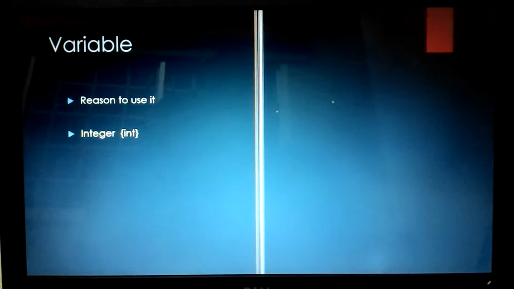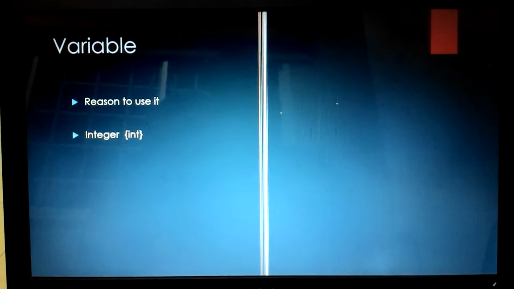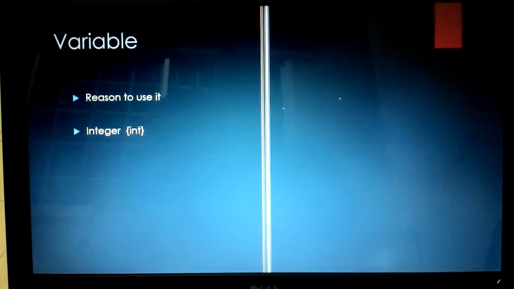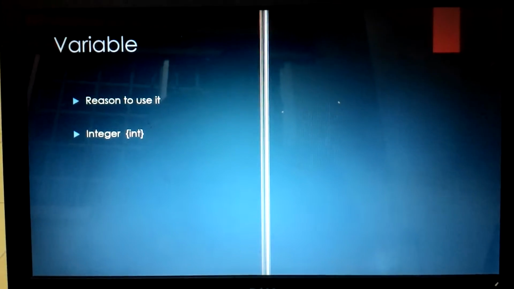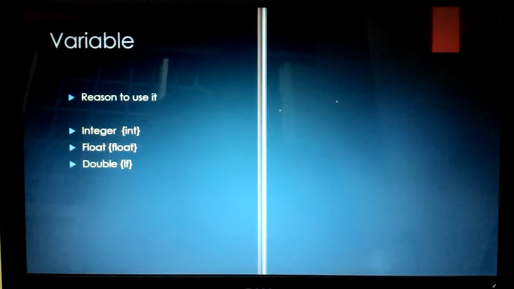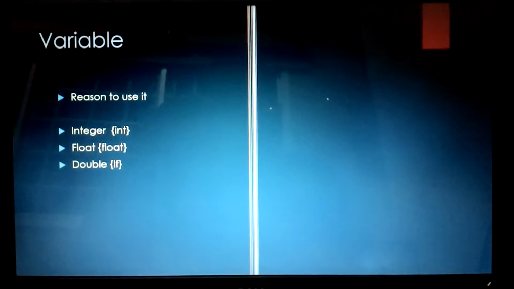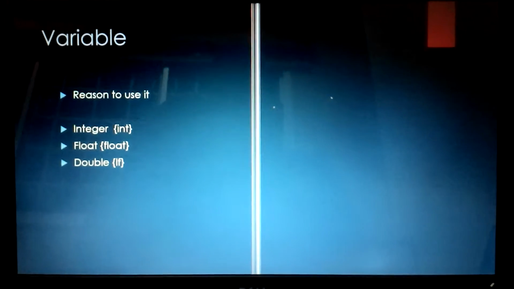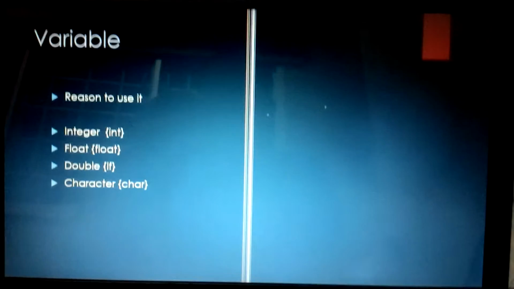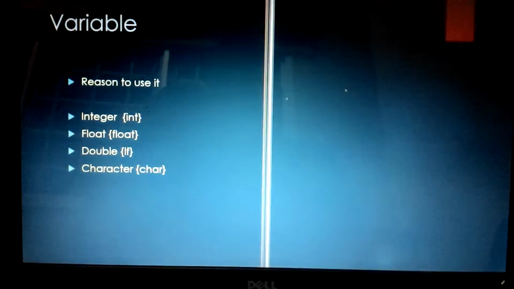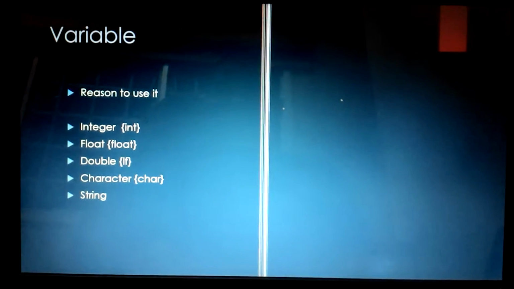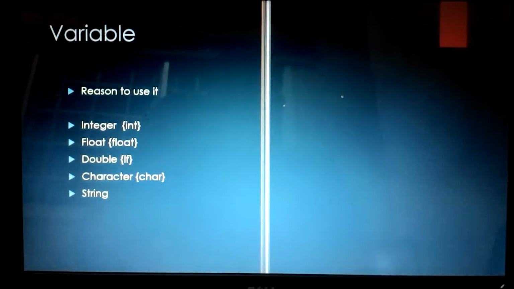The types of variables are integer. Integer stores values from negative infinity to positive infinity, including zero, but there are no decimal places within it. Float is what we use for decimal values. Then double comes in between, like you can use it for integers as well as for the decimal places. Then character. The character you can store alphabets A, B, C, D, and then lastly string, in which you can store a bunch of characters together.